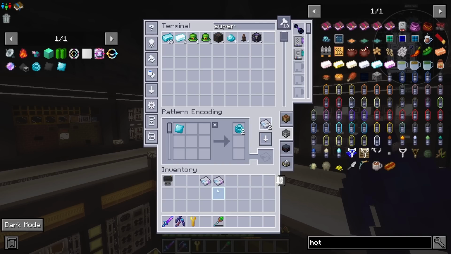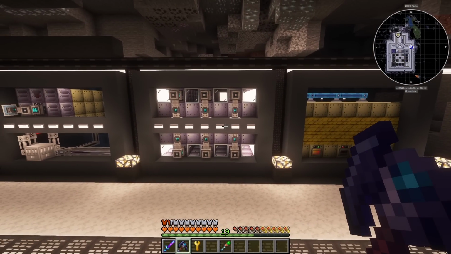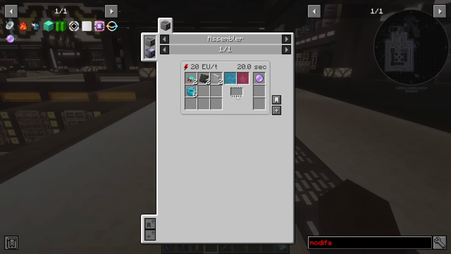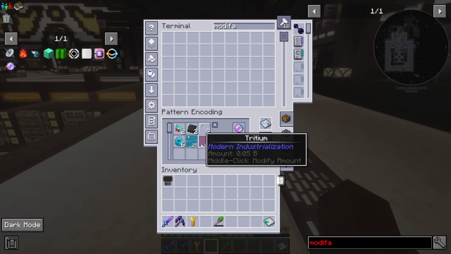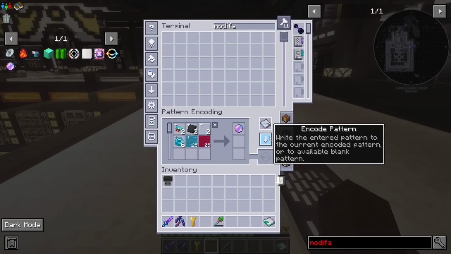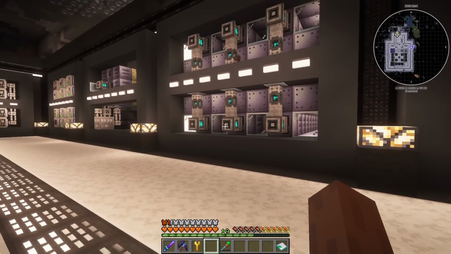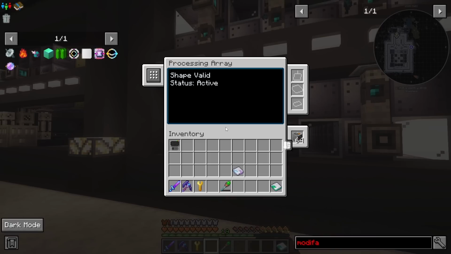And fortunately for me, I should be able to times this by 64 and just toss them in here. And now, with a little bit more effort, I should just be able to encode this recipe. I'm missing tritium to make qubits. That's a little bit sad, but let's just toss this into the assemblers just because I can.